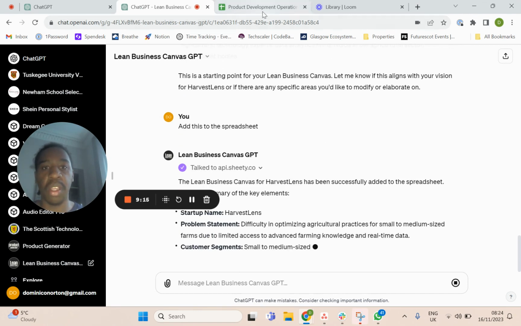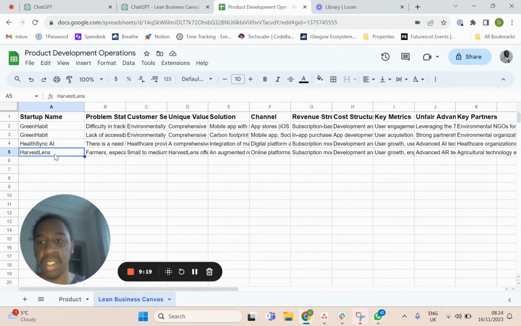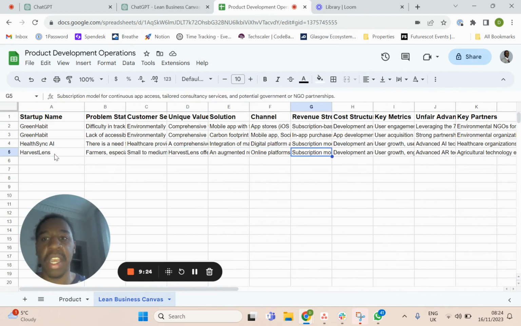So when we go to our spreadsheet and we're in our lean business canvas, we can see Harvest Lens here, and we can see it's added to the spreadsheet. Now, in my experience, sometimes it might not add every single column, which could potentially be an issue for you. You can see here that it has added every column, but sometimes it's hit or miss whether it adds every single column.